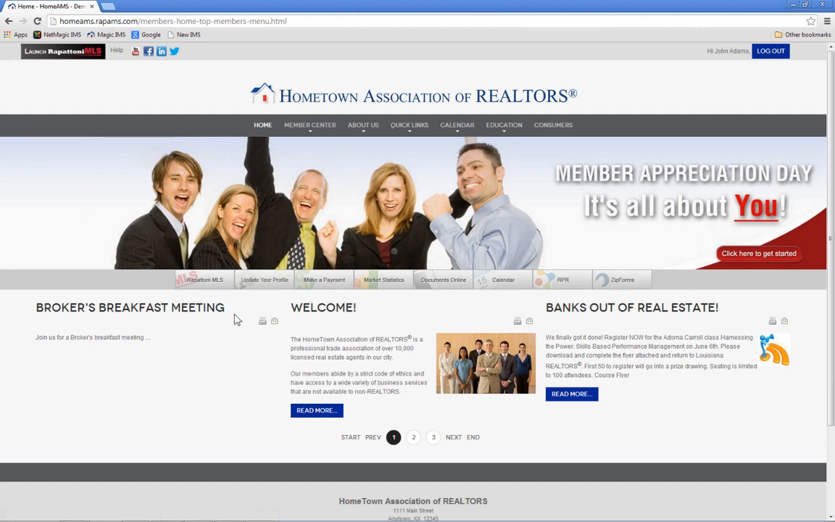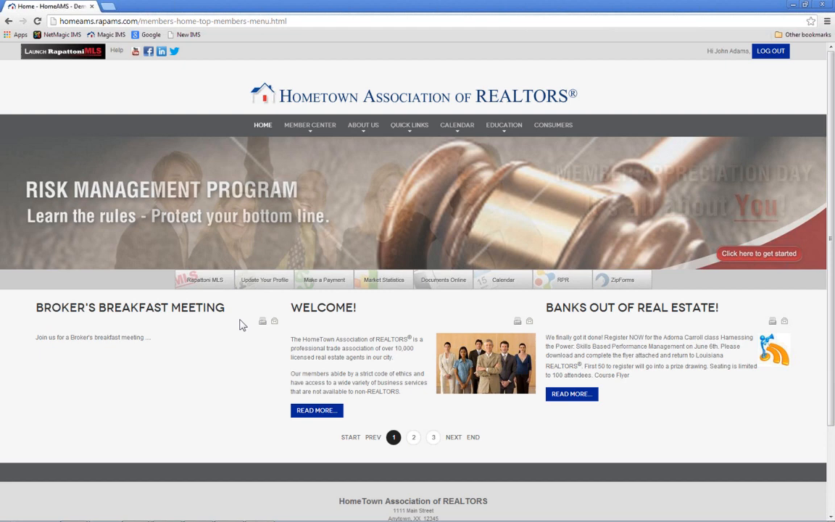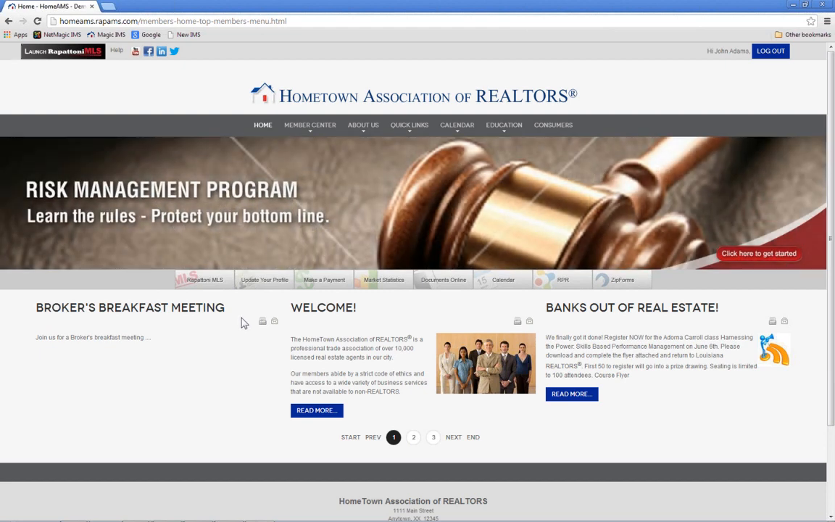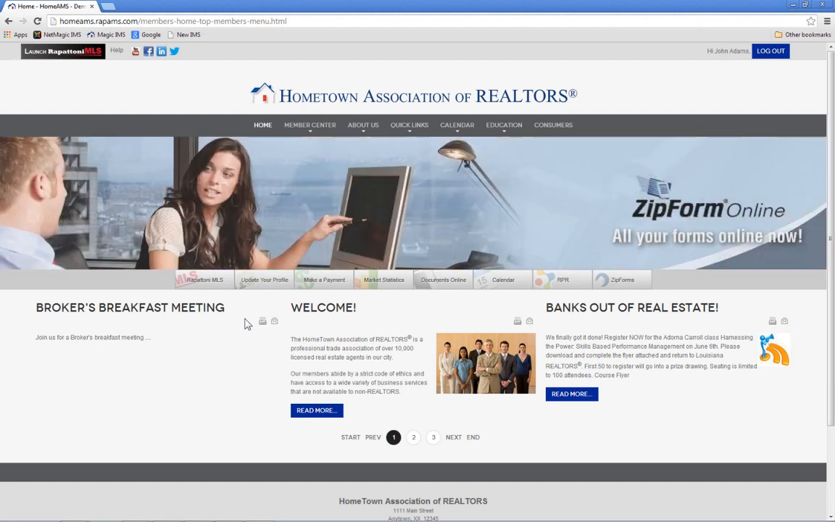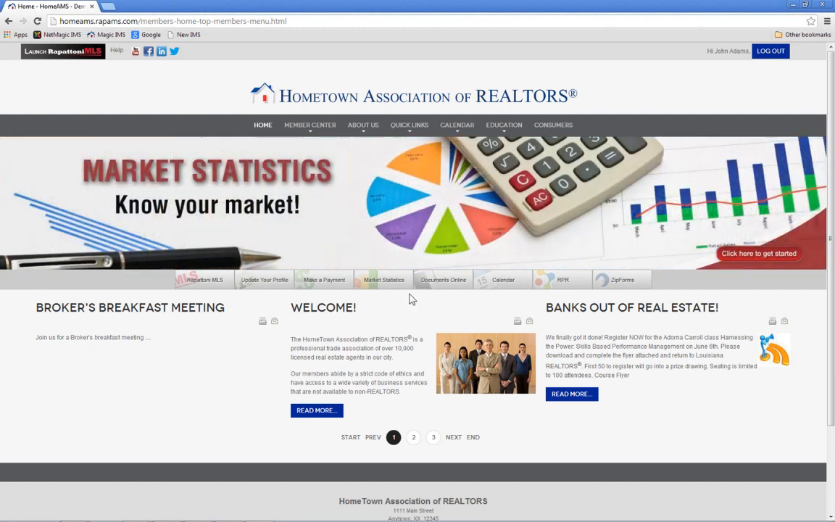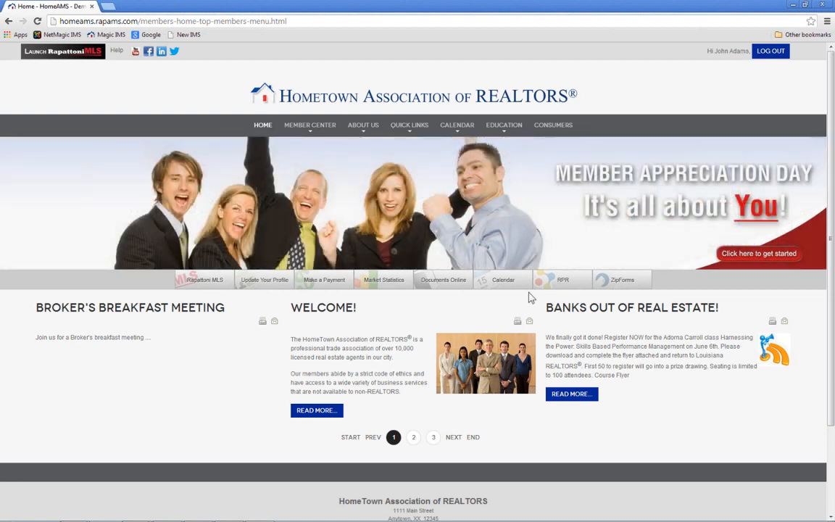What is SSO? It really stands for single sign-on. We leverage your Magic database to authenticate the user, and based on the type of user that they are, we then present them with the different third-party links that are available that you guys have set up for your members. Just to point out, we've got things like RPR, zip forms, documents online, statistics, and even your MLS.